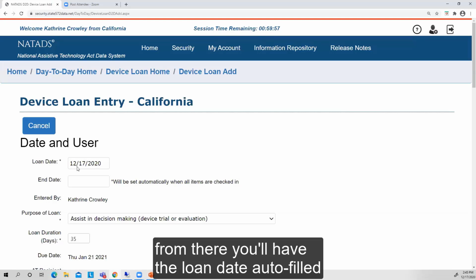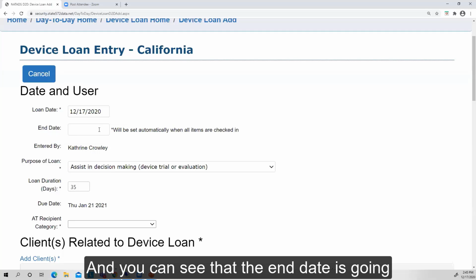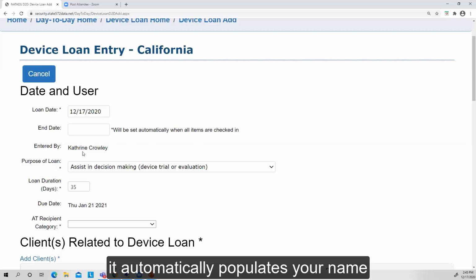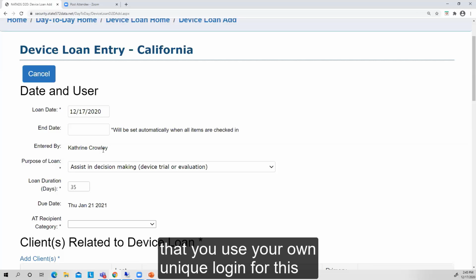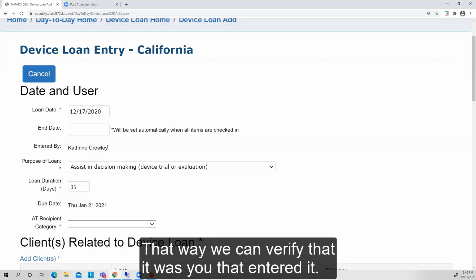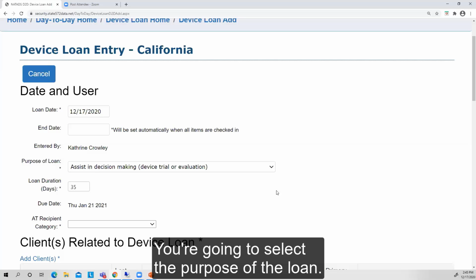From there, you'll have the loan date auto-filled with today's date, and you can see that the end date is going to be set automatically when all items are checked in. It automatically populates your name, which is why it's very important that you use your own unique login for entering any new activities. That way we can verify that it was you that entered it. You're going to select the purpose of the loan.